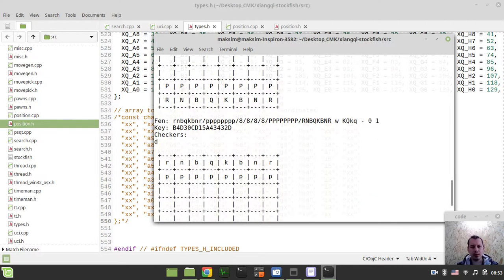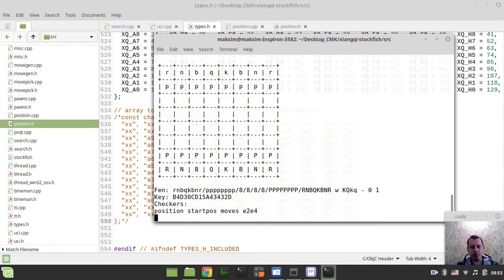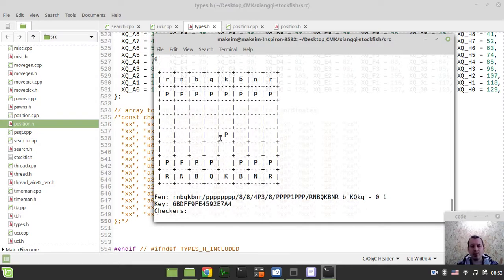Okay, hold on a sec. Position start moves E2 E4. Okay, so now see, we just moved the pawn. You see the side has changed. I'm not really sure why the en passant square wasn't set to E3, which it should be actually, but it doesn't really matter that much.